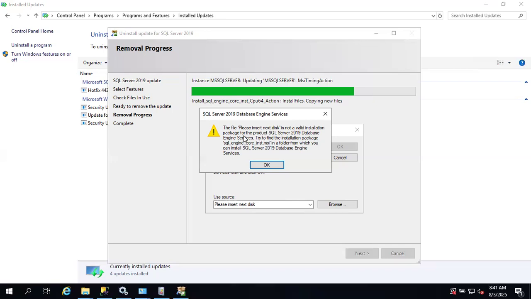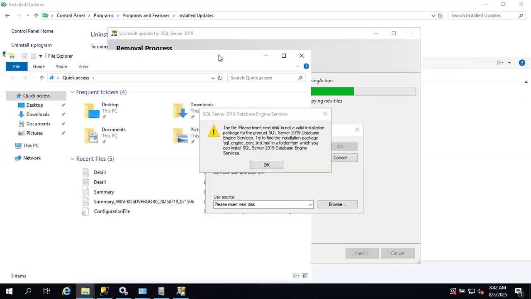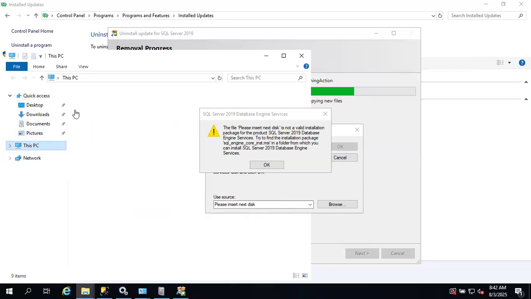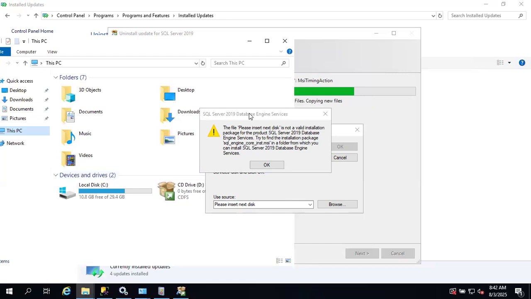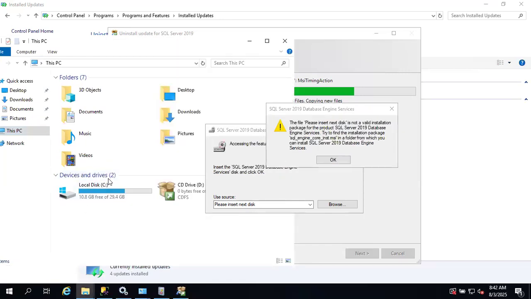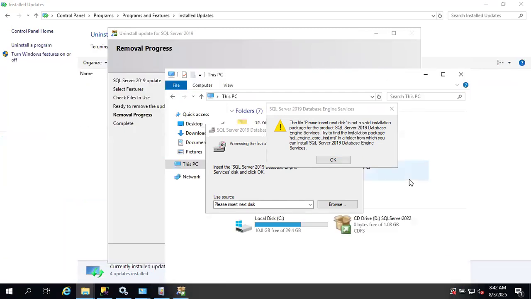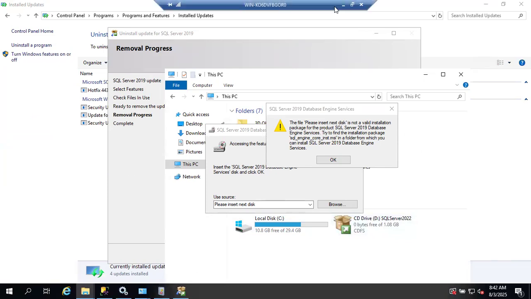Yeah, okay. It is saying the package for the product SQL 2019 database engine services cannot be found. Try to find the installation package SqlEngineCoreInst.msi in a folder from which you can install SQL Server 2019. You can find this file in the folder where you installed SQL Server. So where we install the SQL Server, guys, using which file do we install the SQL Server? Using our software, right? Let's go back to this. This is SQL Server 2022. It is saying 2019. Okay, let's install the 2019 package here.